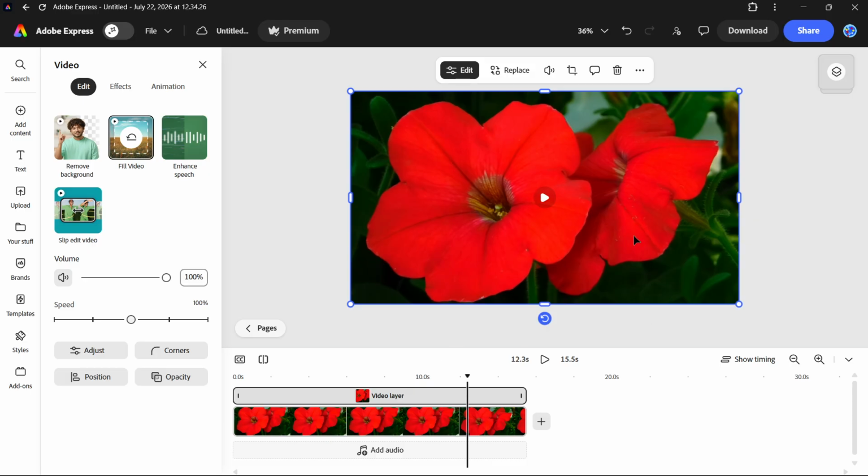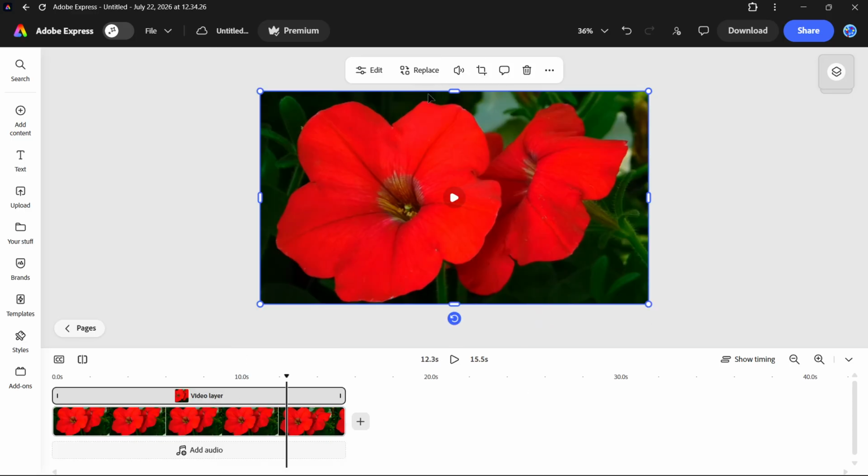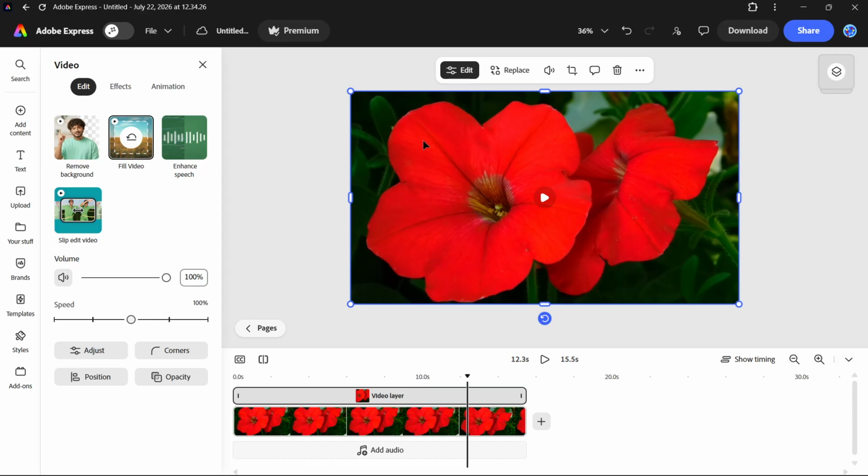And to actually change the video speed, it's super simple. You want to click on this edit button with your video selected up top. And then you want to go over here below volume where you can find speed. So you can go and change it. By default, it's going to be 100.